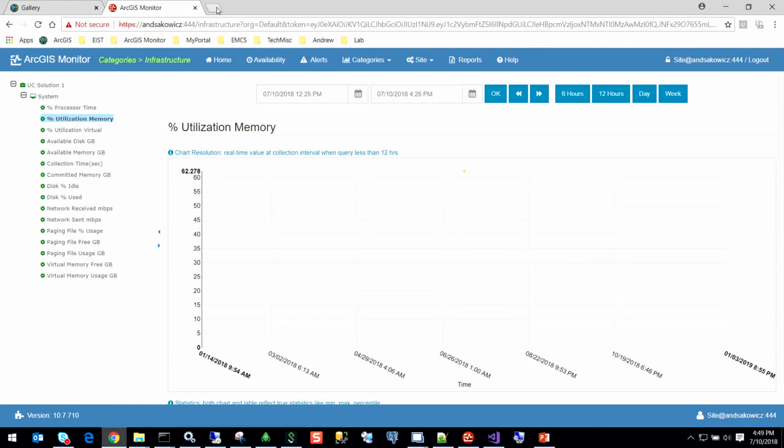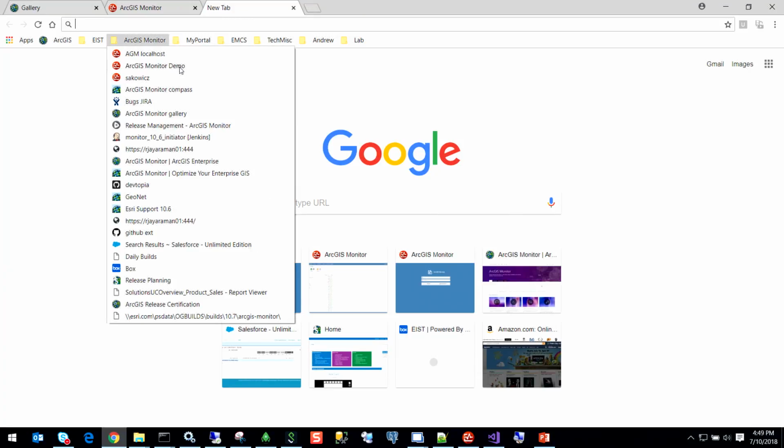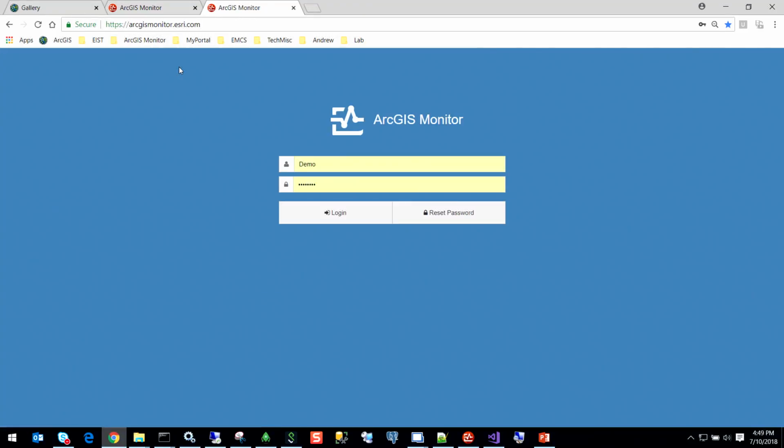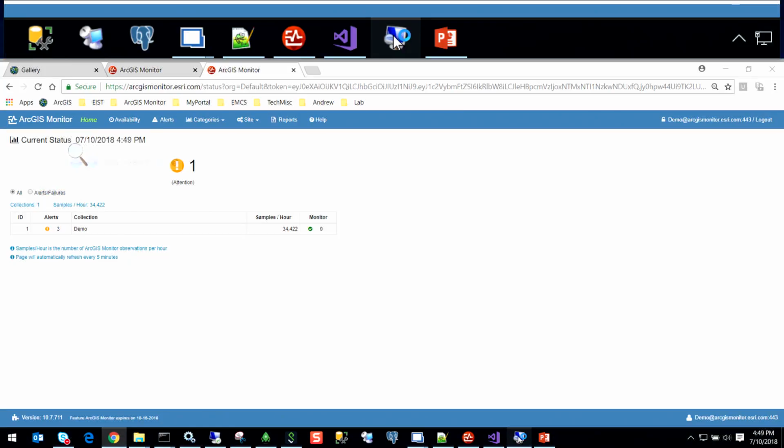Okay, so if you log into our demo, you will have this screen. Notice that everything is pre-populated. Anybody who has a laptop can do this with me. It's https://argsmonitor.esri.com. So you log in. I will turn my magnifier on so you can see.